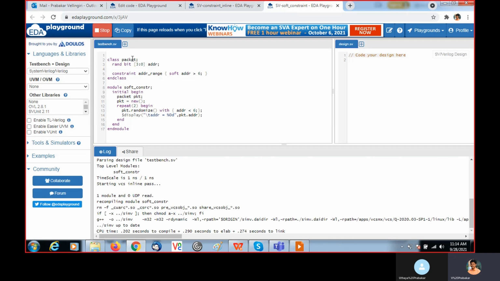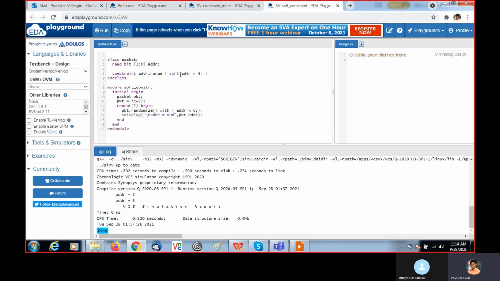Inside this bracket, for address, I wrote an address range constraint. I mentioned soft, address greater than 6. For the same address, I write an inline constraint, pkt.randomize with address less than 6. So both are different ranges, which I am expecting to conflict, so I should get a constraint inconsistency failure. To avoid that, if I use soft, this will take effect.